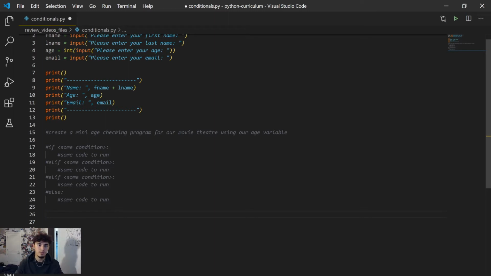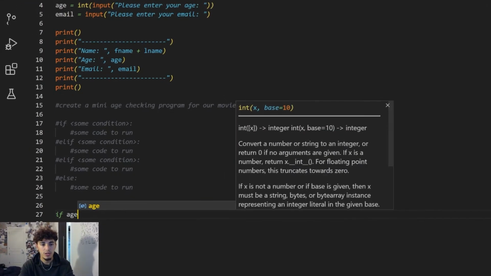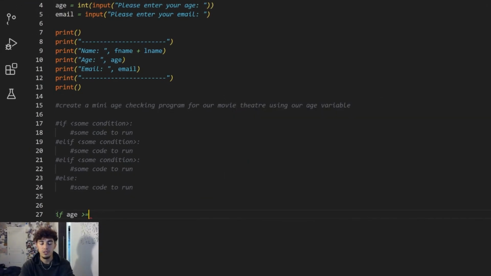So we have our age variable that the user entered right here at the beginning of the program. So let's use that variable. We can say something like, if age is greater than or equal to, that's how we write it, greater than or equal to, and we'll say 18. And then under here we're going to have some code to run.